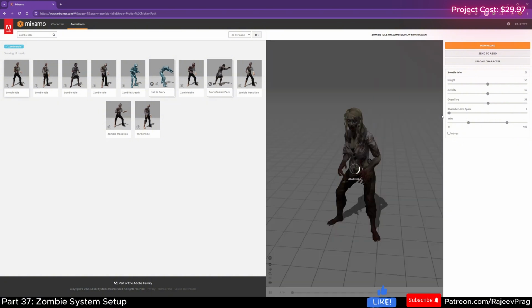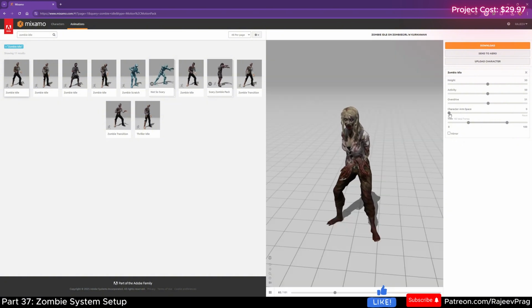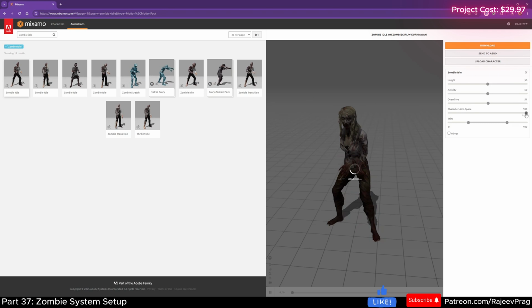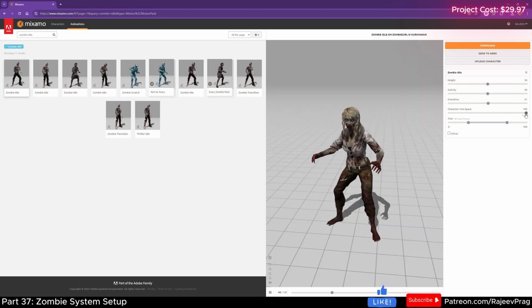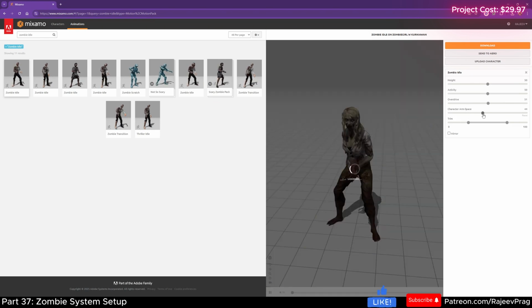And again, character arm space, you can move it so the character arm is, okay, not like that. But if you go the opposite direction, you will see the character arm is moved out. You can choose different settings here and download the assets as you would like.